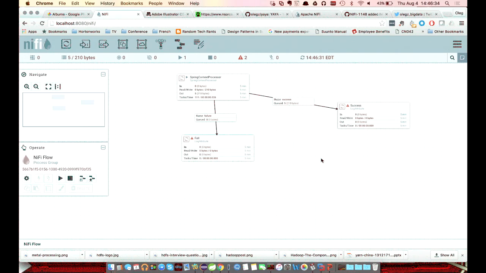So imagine you have a Spring Application Context with, I don't know, some adapter pointing to an external system. That system produces the data, and you're bringing it into NiFi. So it's a good use case to see what's going on here. So I'm going to stop it.